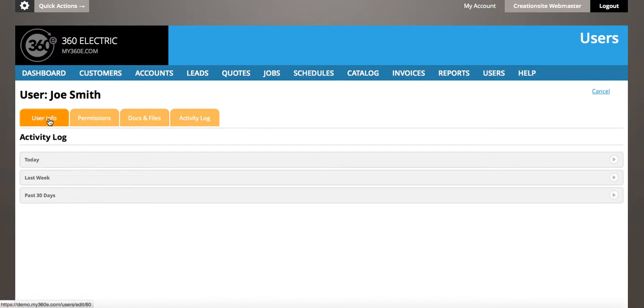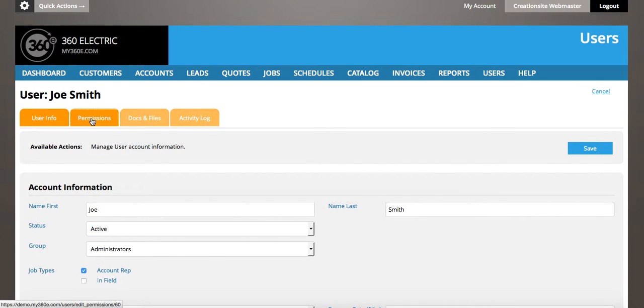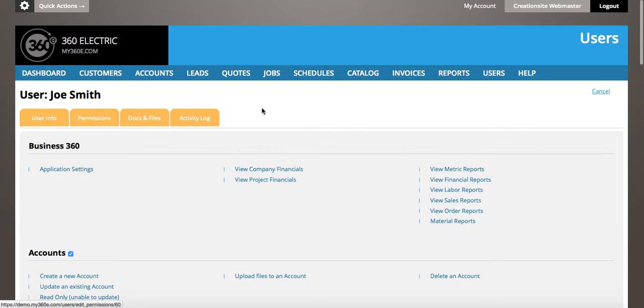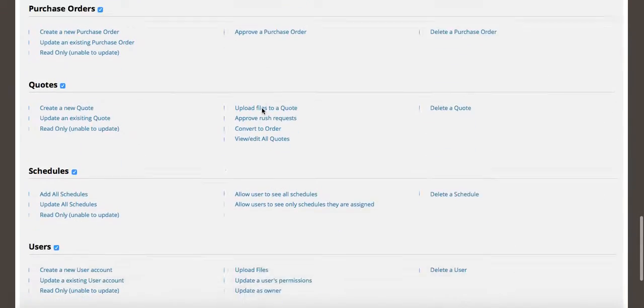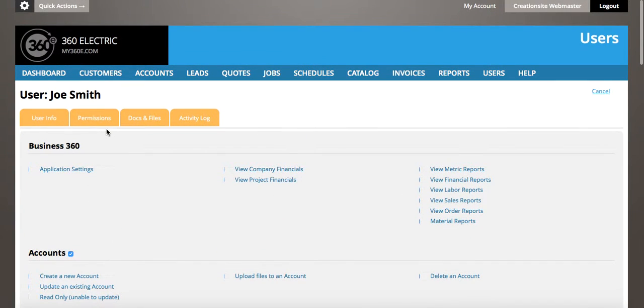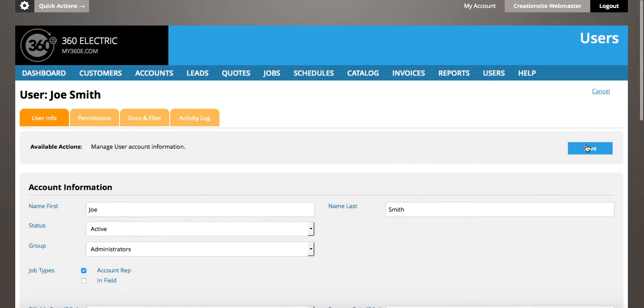For the most part, you're going to operate within these first two tabs here. Okay, as you can see, it's pretty easy to set up a user. You can use the default permissions or you can create your own. Always remember when you're done to save your work.